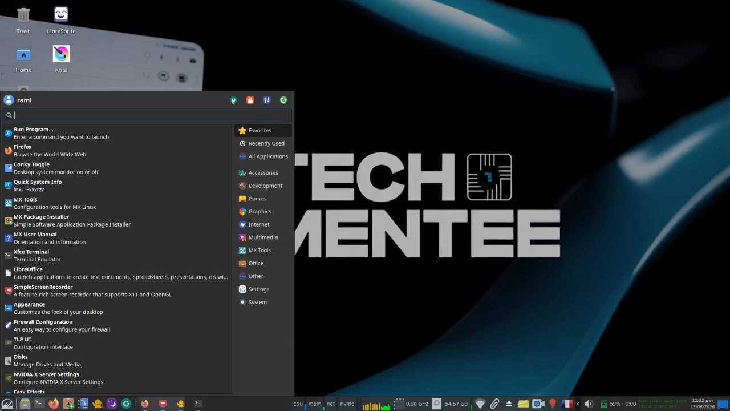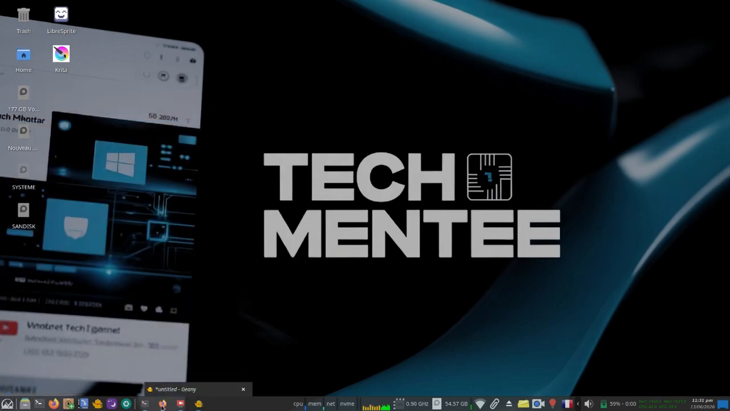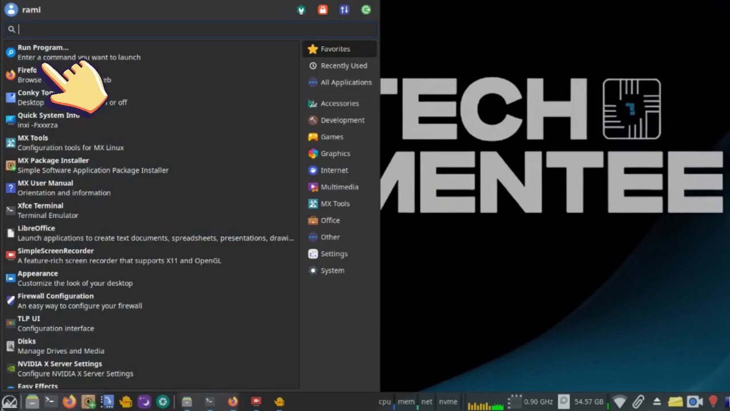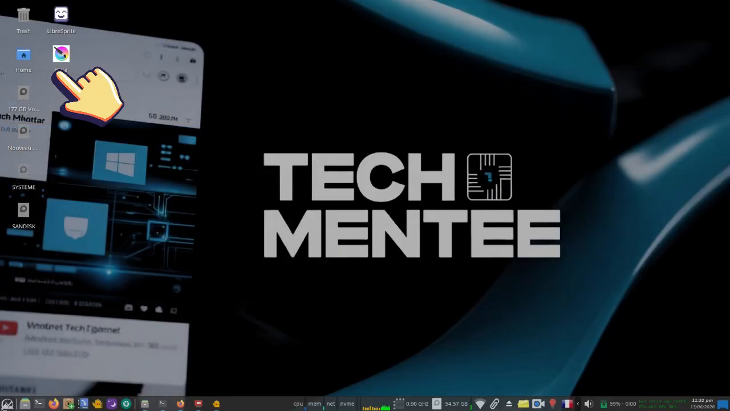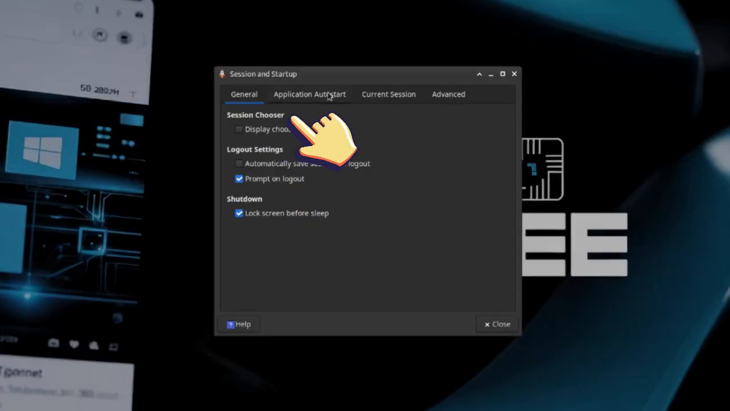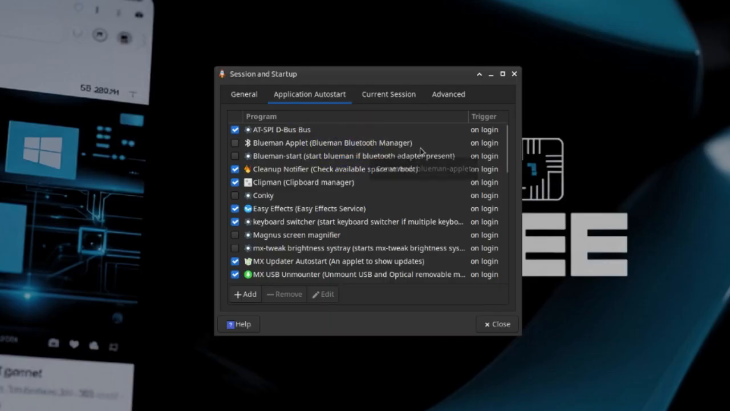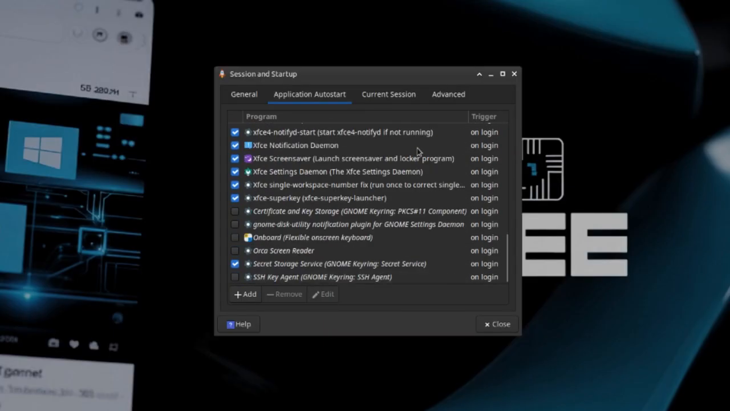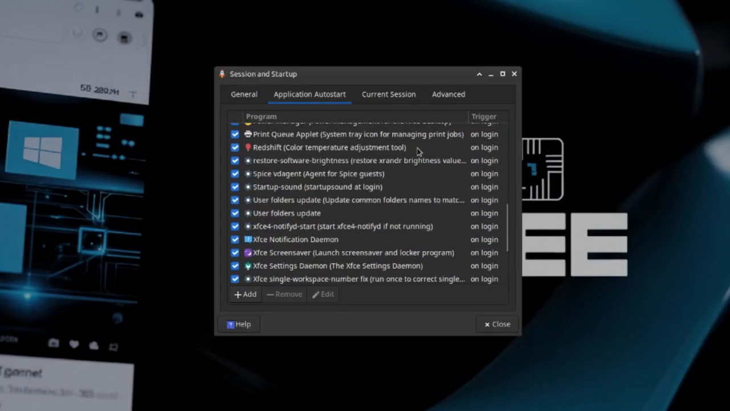The animations look great, but we want to make sure they stay active even after we reboot the system. To automate this, open your Start menu, search for Session and Startup, and select the first option. Switch over to the Application Auto Start tab and click Add.